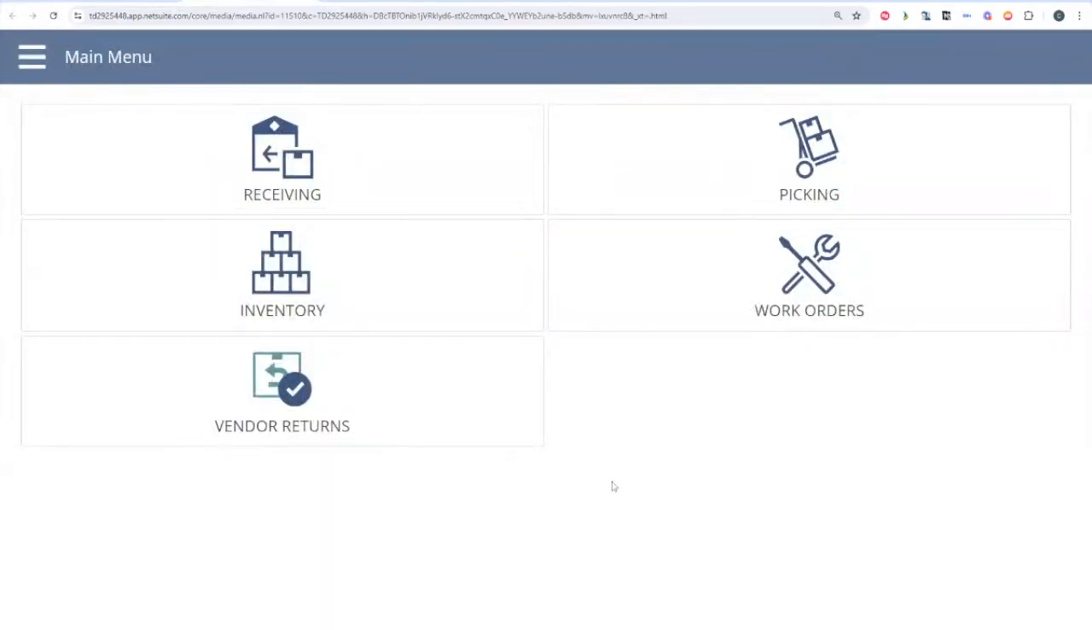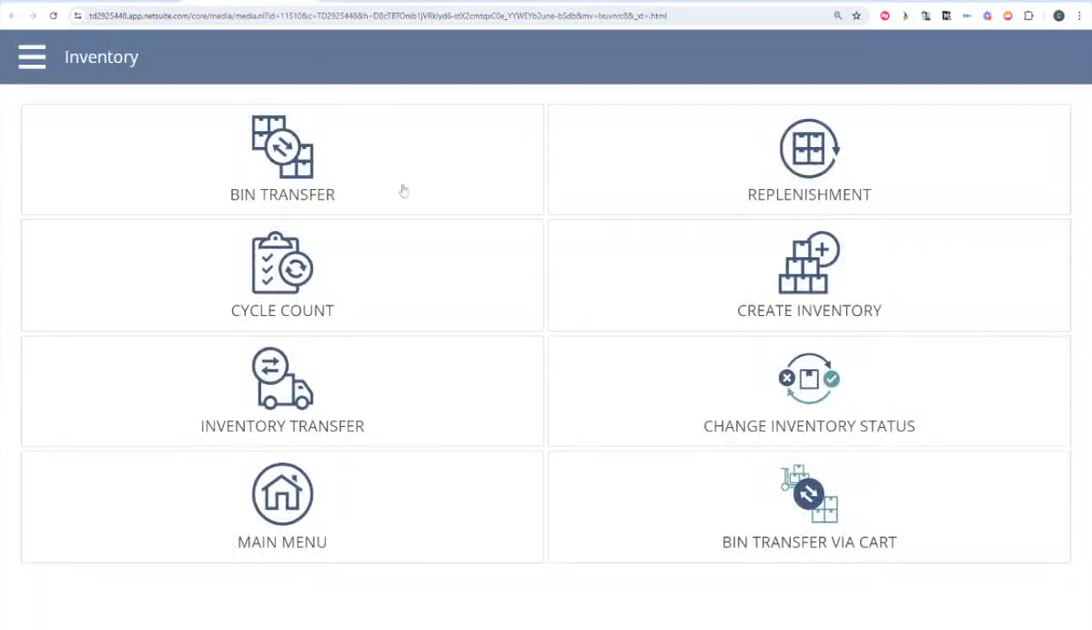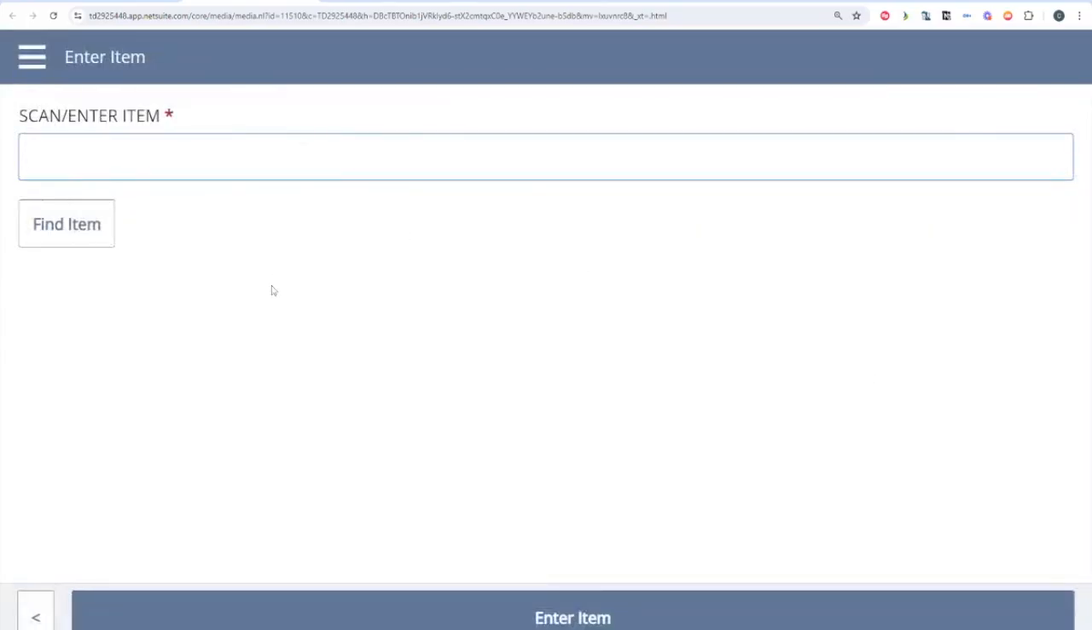And when I click here, I'm brought to a page that shows me all of the main activities I can perform in the warehouse. I can perform receiving activities, picking activities, vendor returns, and miscellaneous movements, or our inventory. So this is where we have our bin transfers, creating inventory, replenishment, and also our change inventory status, which we're going to use today.